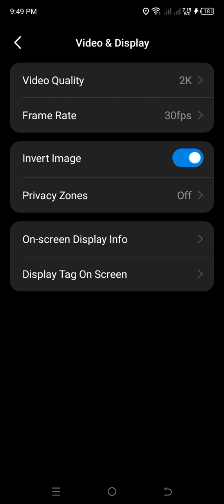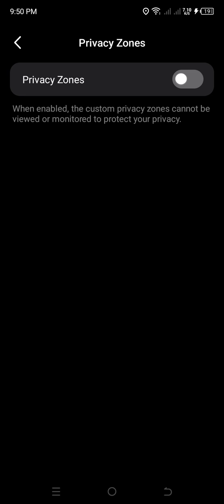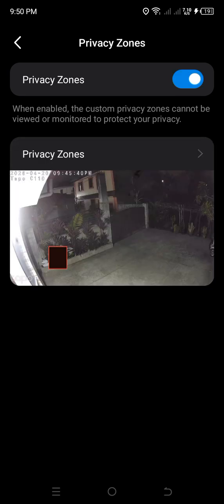So yeah. It has an invert image, so if your camera is mounted on a ceiling, or if you want to install it in different spots, you can turn on this invert image, and the camera is set to that mode. So yeah, for the privacy zone, you can turn this on, which you see I blurred, and I blurred this like 1 month ago.